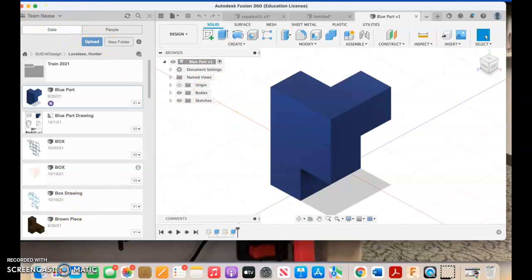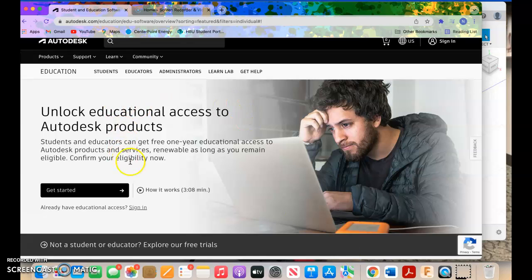All right, so that's my tool that I use in class, and it's a free download from Autodesk, and it's called Fusion 360.